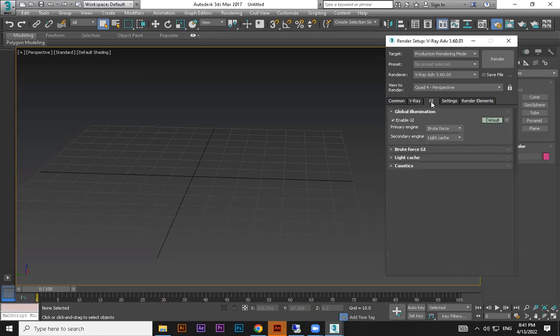If we go to GI, global illumination, there are two things: the primary engine and the secondary engine. It is a very, very, very important portion in V-Ray. Primary engine means the first one, when a light is coming and hitting a room. The first bouncing is called primary bouncing. So that we will set over here. After the first, the second or third times when it is bouncing, this is called secondary bounce.